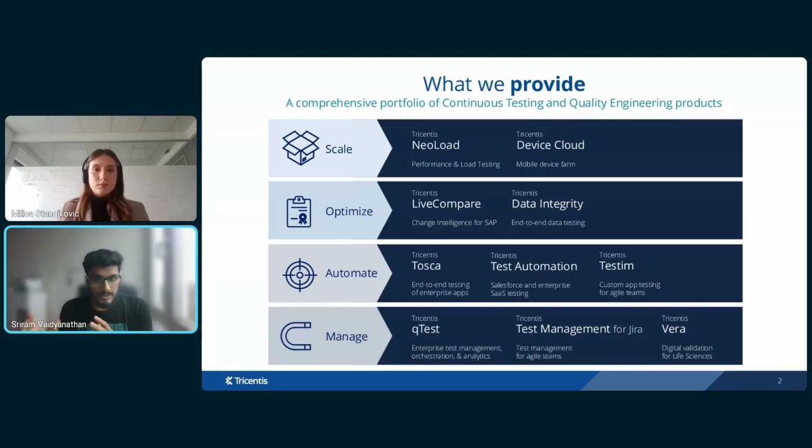And what we're going to see in detail today is all around qTest. We'll be covering what qTest is all about, what the different features are, what the value proposition is around it, and how it can help you as a test manager or a tester to make your life easier, basically.